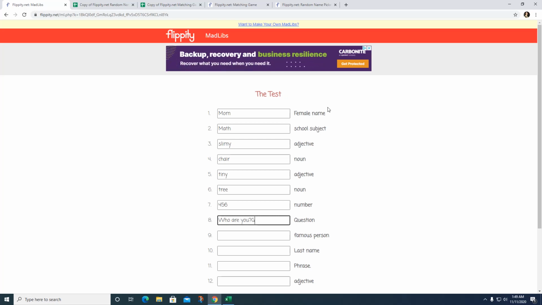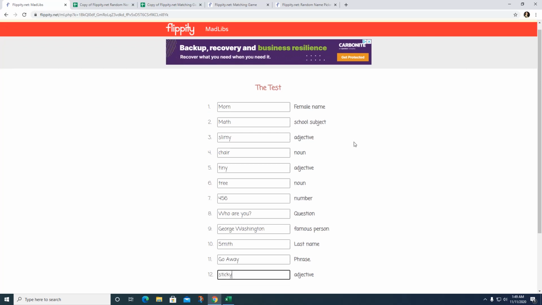famous person, oops, let's do George Washington, last name Smith, phrase, go away, adjective. There's a lot of things in here. Sticky. Is there any more?